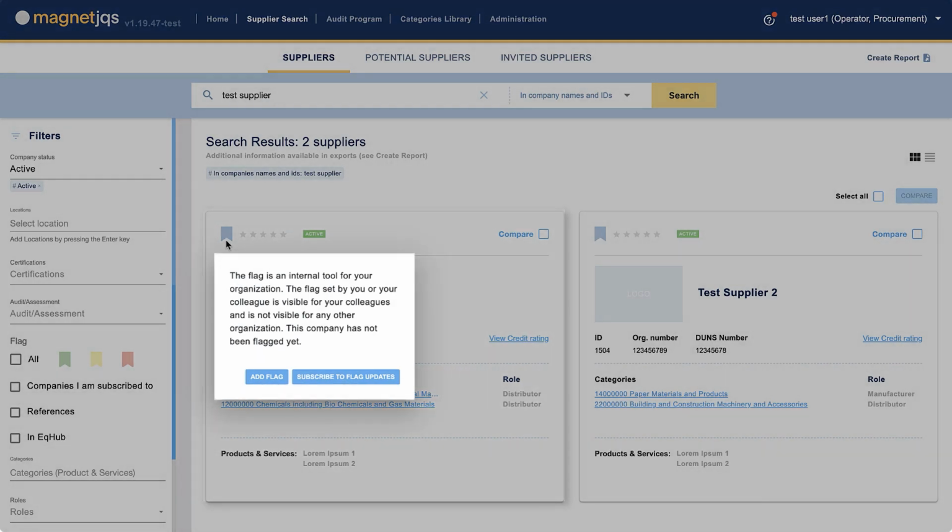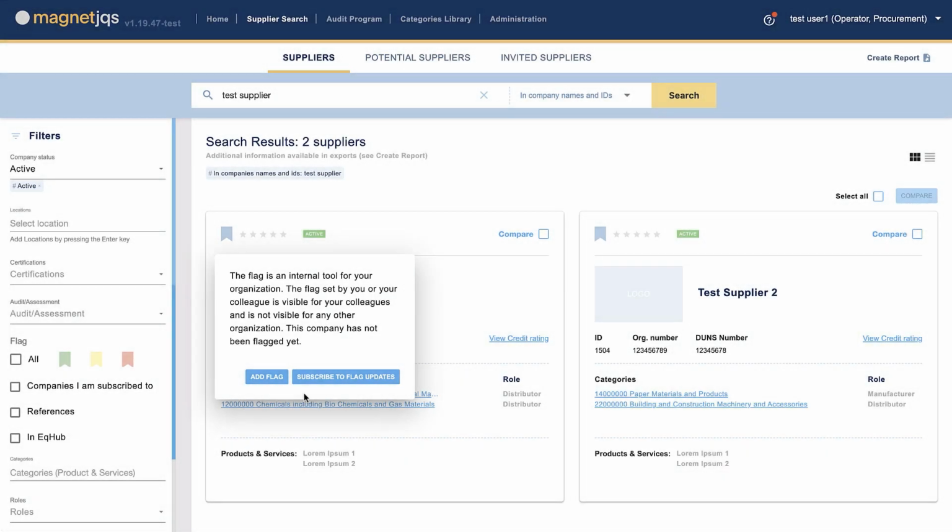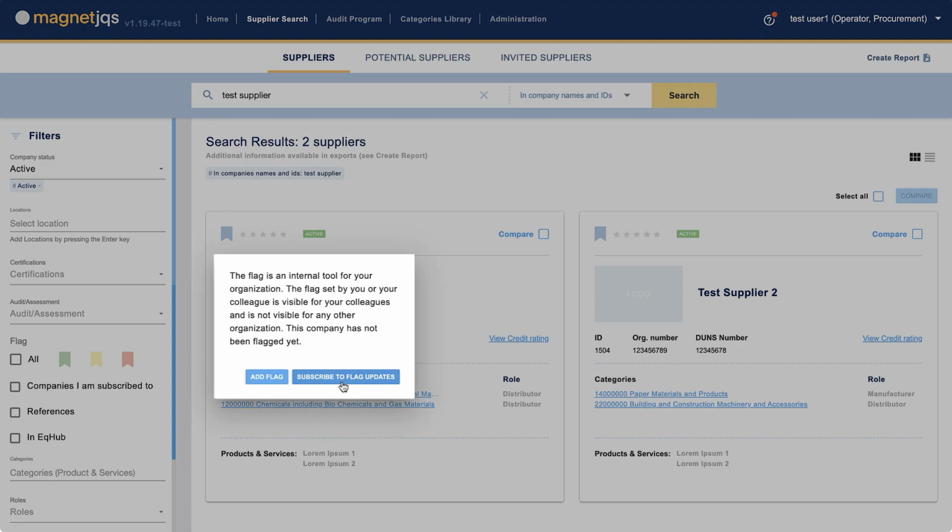In case the company has not been flagged yet, a pop-up window with two buttons will appear. Add flag means adding the flag with all relevant information. To stay updated about the changes made to this supplier's flagging, press Subscribe to flag updates.